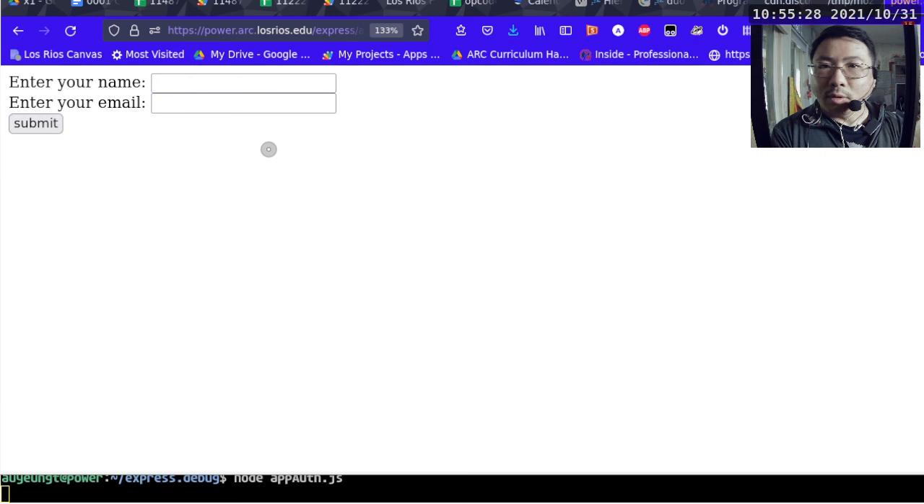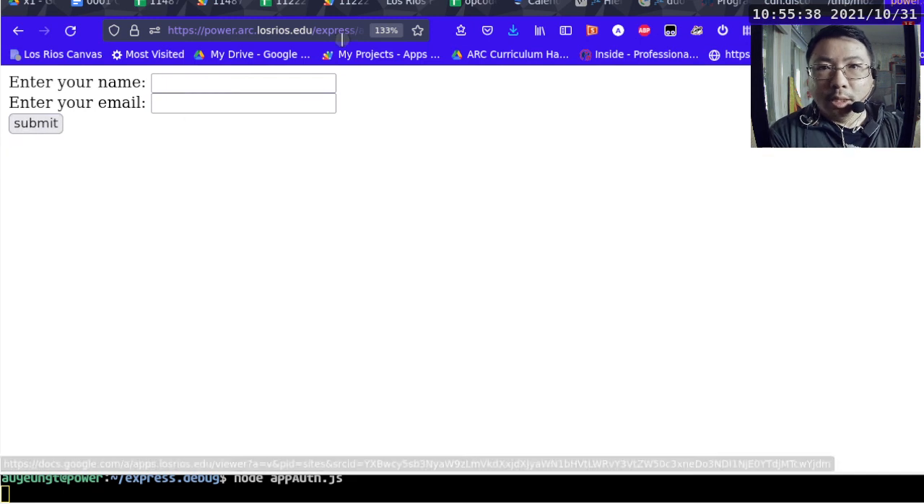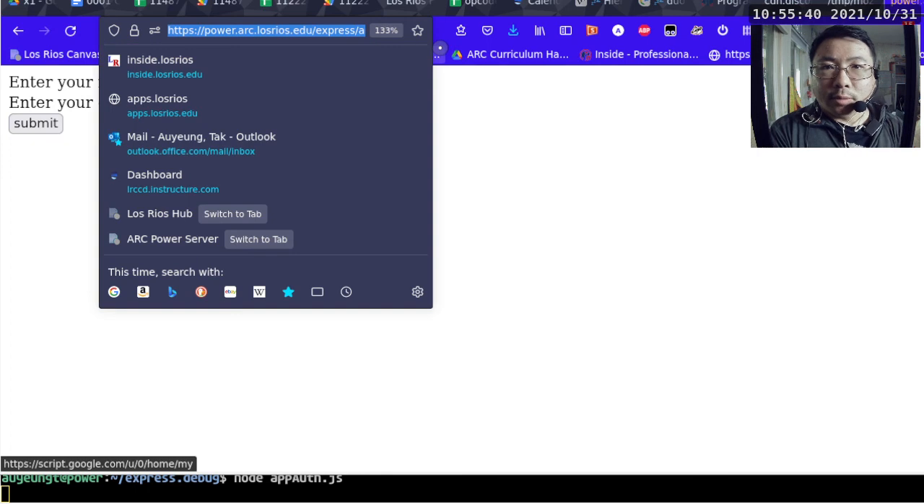So test form 0 is just making sure that you get the form done. It has the name, it has the email address, it has a submit button. That's all we need. Then we move on to test form 1. So test form 1 adds a certain amount.